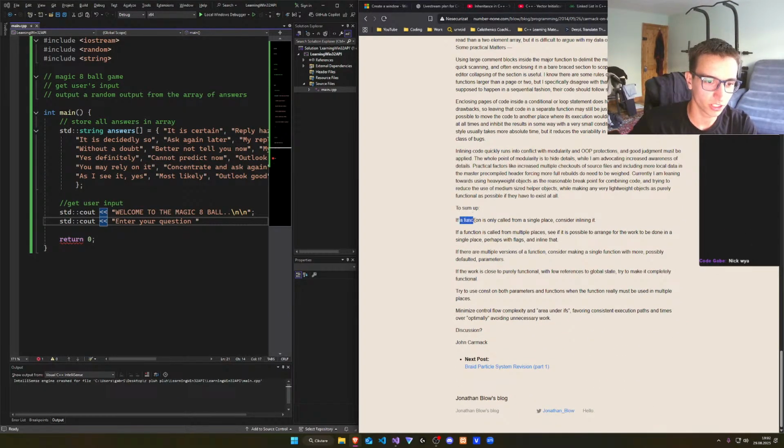To sum up, if a function is only called from one place, consider inlining it. Okay. Well, yeah. At that point, you wouldn't even need to make a separate function in the first place. So I completely agree with that. If a function is called from multiple places, see if it's possible to arrange for the work to be done in a single place. Perhaps with flags and inline that.